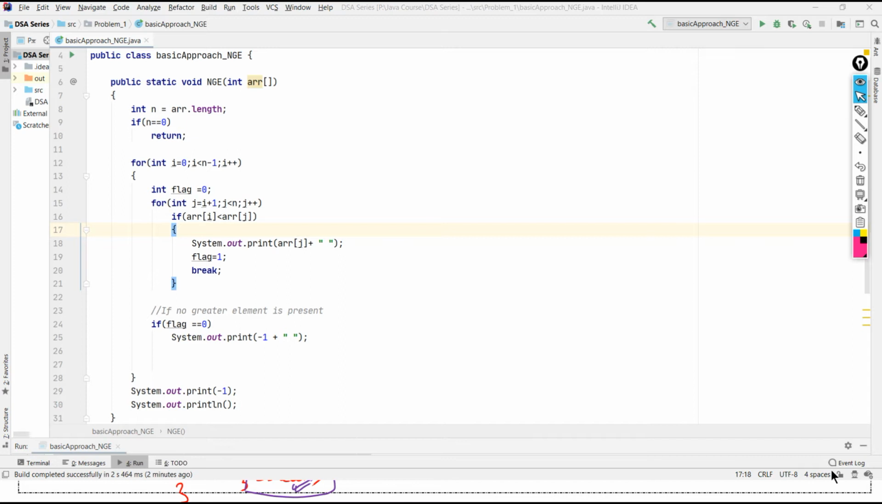So now I have written the code in IntelliJ, okay, in Java. So basically, let's go through the code once. Okay, so here we are getting the array and using the length method to get the size of the array. Okay, now this is the corner case. If someone is passing the array which doesn't contain any element, so simply we will return. Okay, so now this is our first loop and this is our second loop.